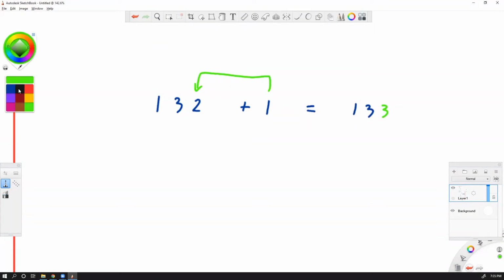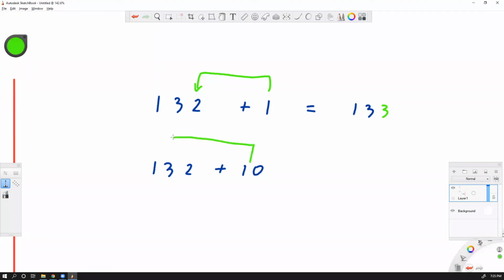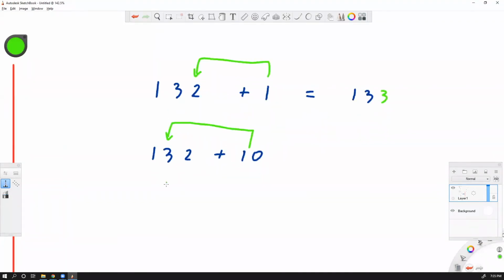Now another example, 132 plus 10. Tens add up to tens. I will not say 3 and 10, so it's 13. No, the 3 is a shortcut here for 30, and 30 plus 10 is 40. So I will have 142, with the 2 remaining the same. Let me put this 4 in color for you.